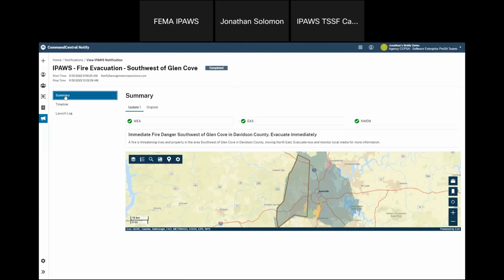So now you see how quickly and easy it is to launch a pre-built scenario in response to a crisis incident, such as a wildfire evacuation, using the CommandCentral Notify solution. What I'd like to do is walk through how you would create that scenario.